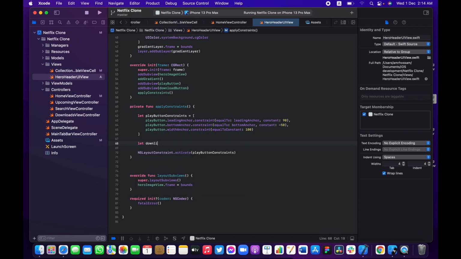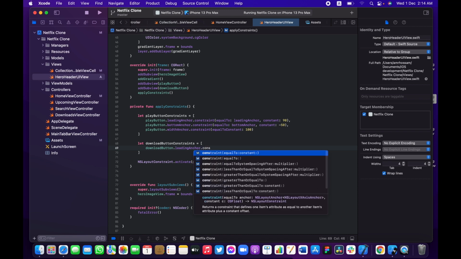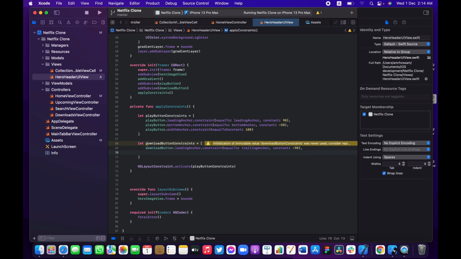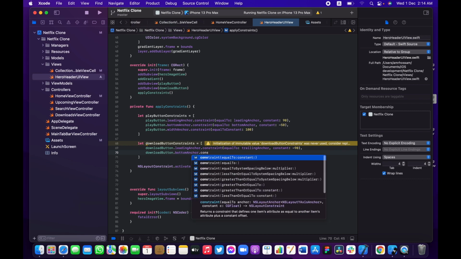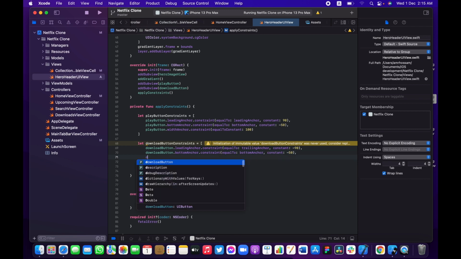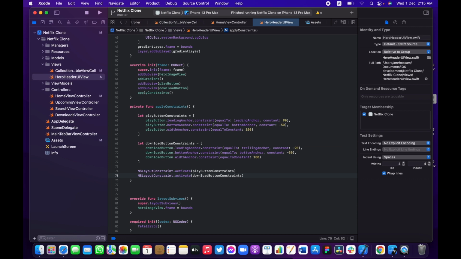So let download button constraints be equal to an array: download button, leading anchor, the constraints. Basically we can just reverse that into the other direction. So maybe we can use the trailing anchor and -90. Okay, download button, the bottom anchor, the constraints equal to the bottom anchor, -50. And also the same width is going to be used. So download button over here, width anchor, the constraints, 100 points. And let me just go ahead and activate these constraints as well, download button constraints, and let me just build and run this and see what we have.